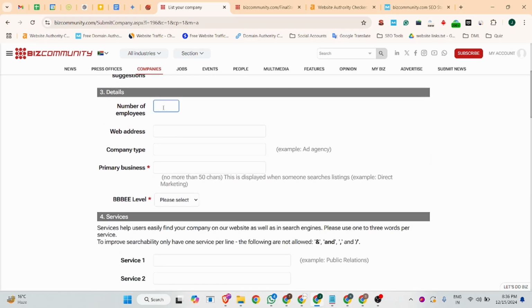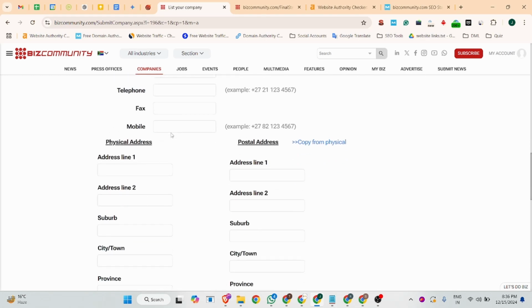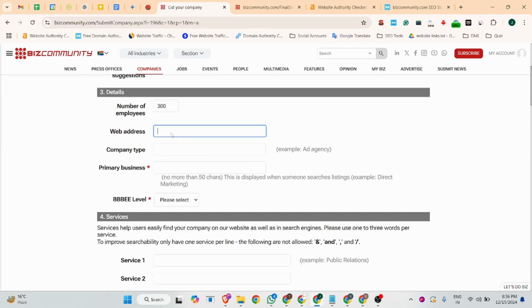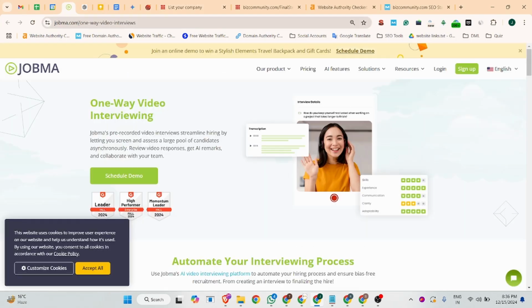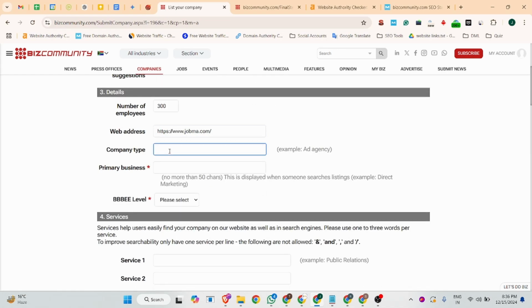There you can add number of employees. So number of employees is 300. Website address, telephone, mobile. Yeah, okay. So here it is. We can add our website URL. Company name is Jobma.